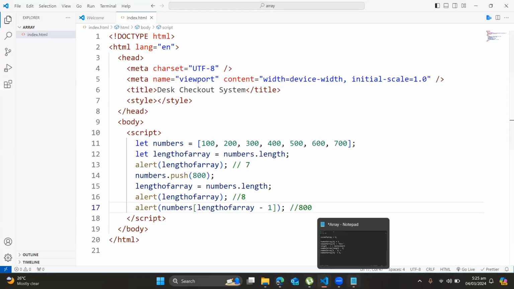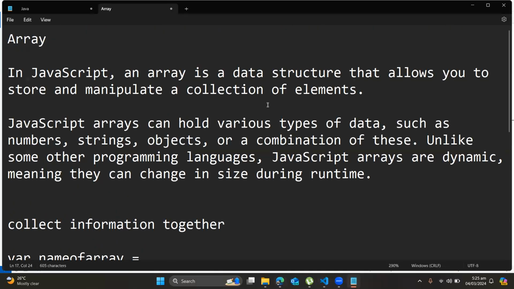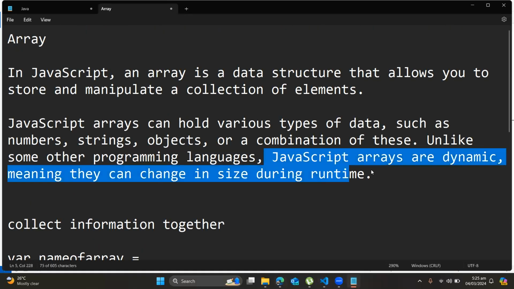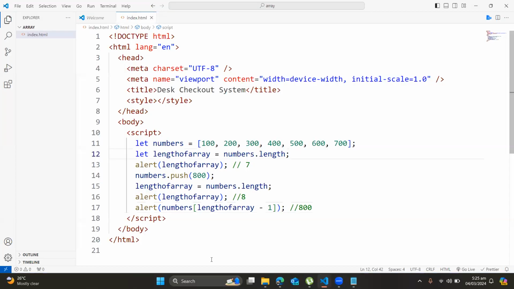And when I was showing the definition of the array, you can see that at this point, it says that in JavaScript, arrays are dynamic, meaning that they can change in size during runtime. So you can add elements, remove elements, shape it however you want in runtime. When the user is using it, while the code is running, you can make changes to the array which you are using. So that is a short update on arrays.